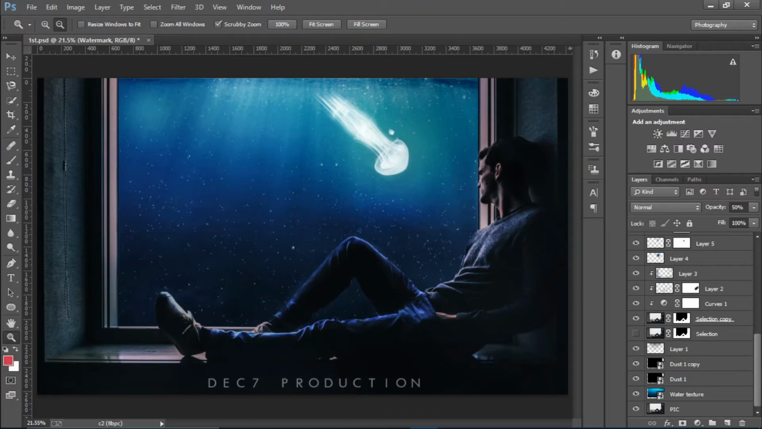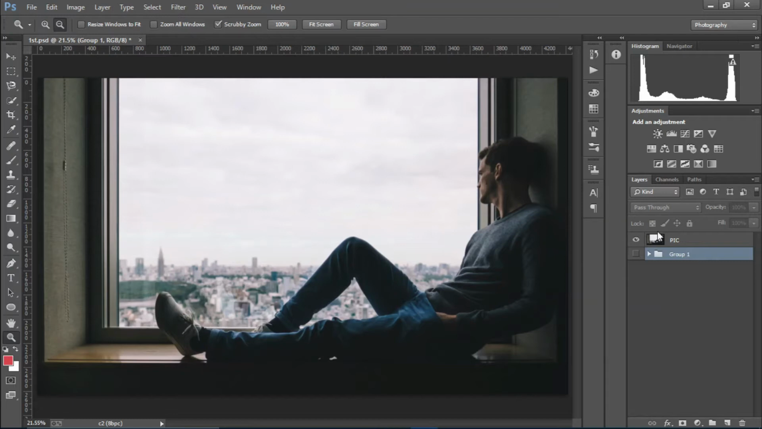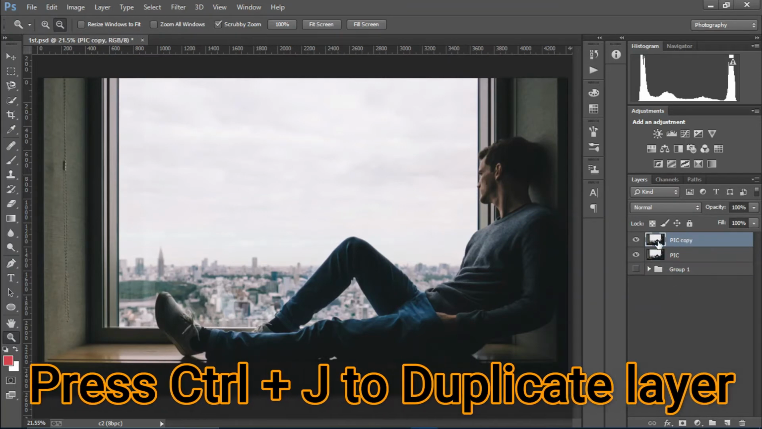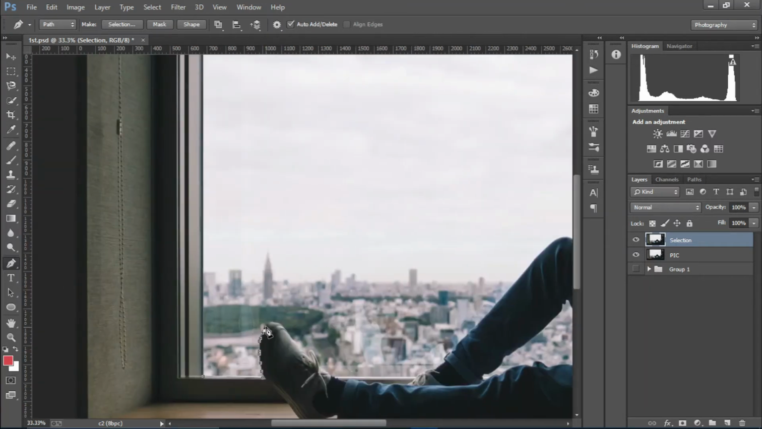So I'm gonna just select all of this stuff and just group it up, and I'm gonna disable it and bring it down. Okay, so I'm gonna press Ctrl J and duplicate the layer, and rename this to selection. And now I'm gonna just select the pen tool and make the selection of this window region. You can obviously take your time, but for this tutorial's sake I'm gonna do it pretty quickly.